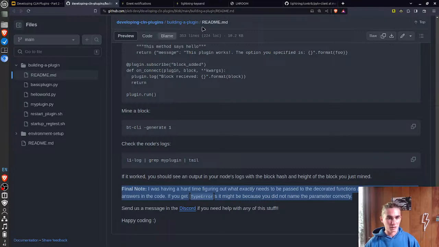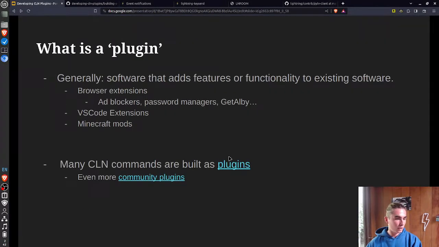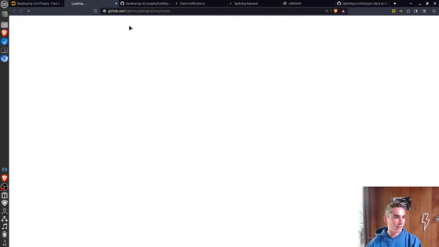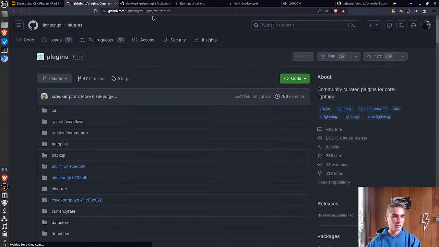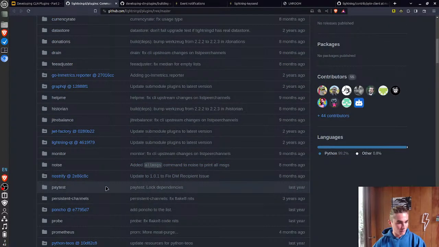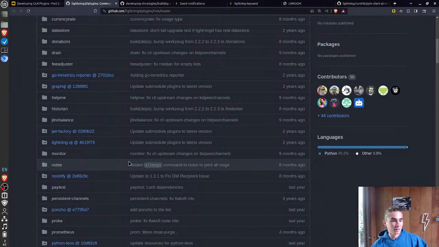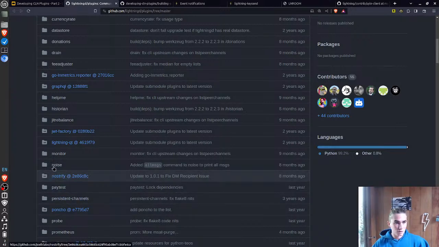Or another good challenge could be to go to that, let's see, I think the link is here. Community plugins, that's in /lightningd/plugins. Another good challenge: pick one of these that you might be interested in. I'm curious what this Nostrify one is, and see if you can get that plugin running on your node. So that is pretty much it.